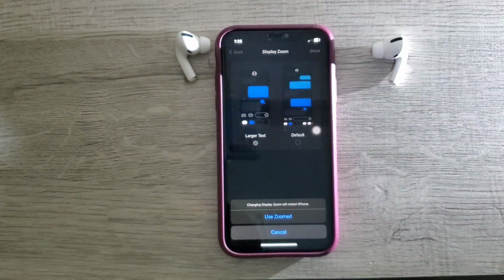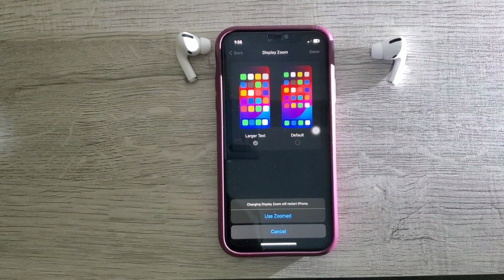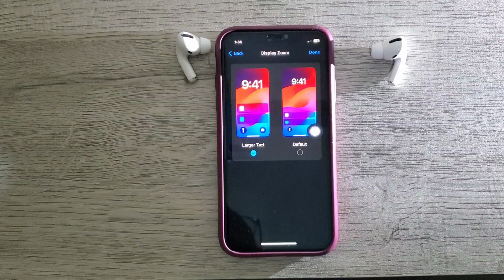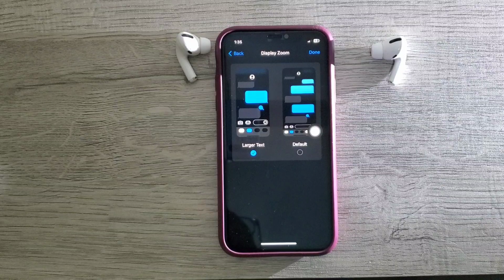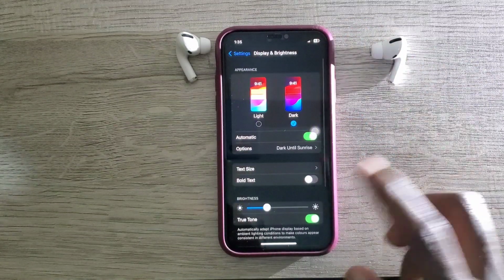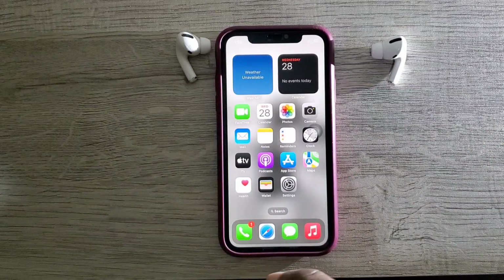So when it shows you Done, then you tap on Use Zoomed, okay, and then the phone restarts for a few seconds, then comes back, and then you tap on that. Okay, so it restarts a little bit, then you're done. When you come back, you notice that your text gets a little bit larger compared to what was previously there. Okay, so that's how you make your text larger on your iPhone.